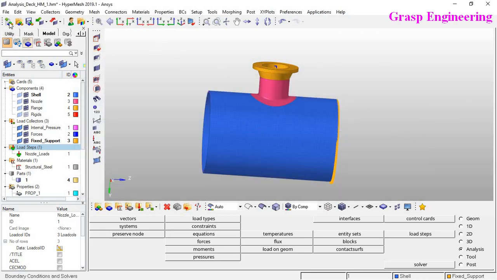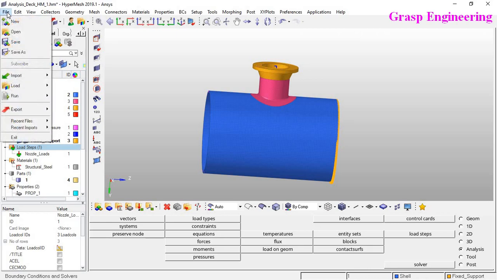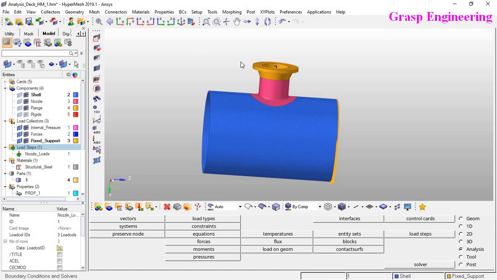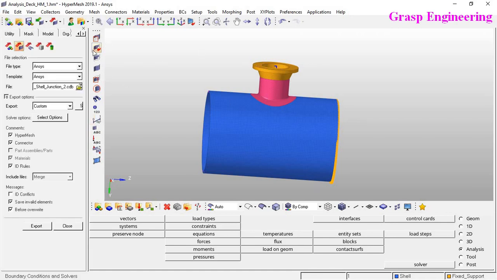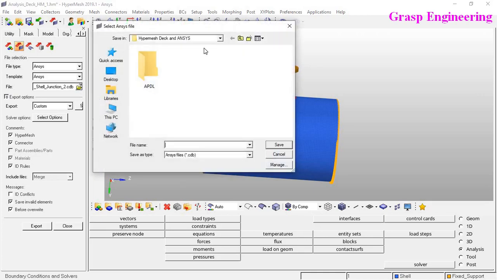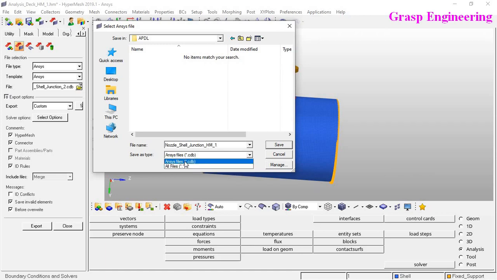Now the next step is how to save or export this. For that, you just need to click on File, Export, and click on Solver Deck. Once you click on Solver Deck, go to APDL, and here if you want you can write nozzle shell junction and just write HM file. Okay, and if you write 1 2 like that, you can write, and here you will find the format for ANSYS, that is CDB. So save.